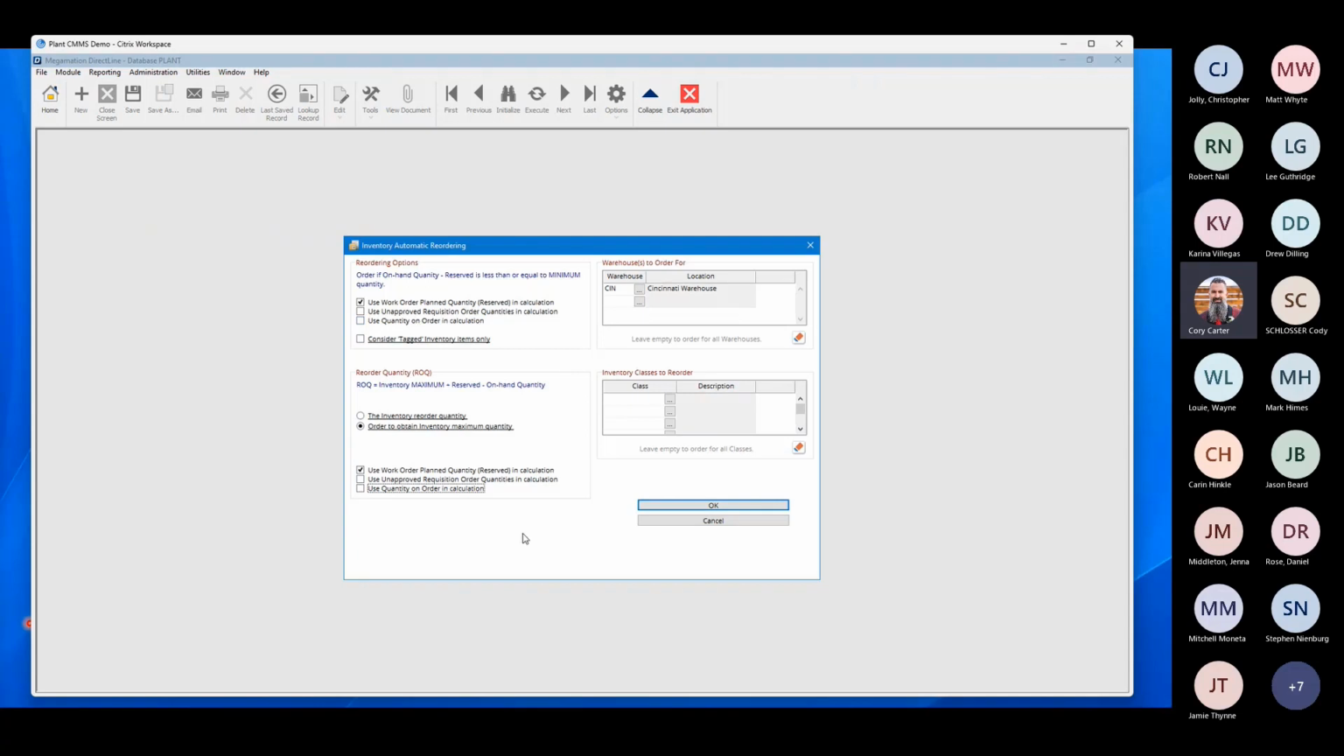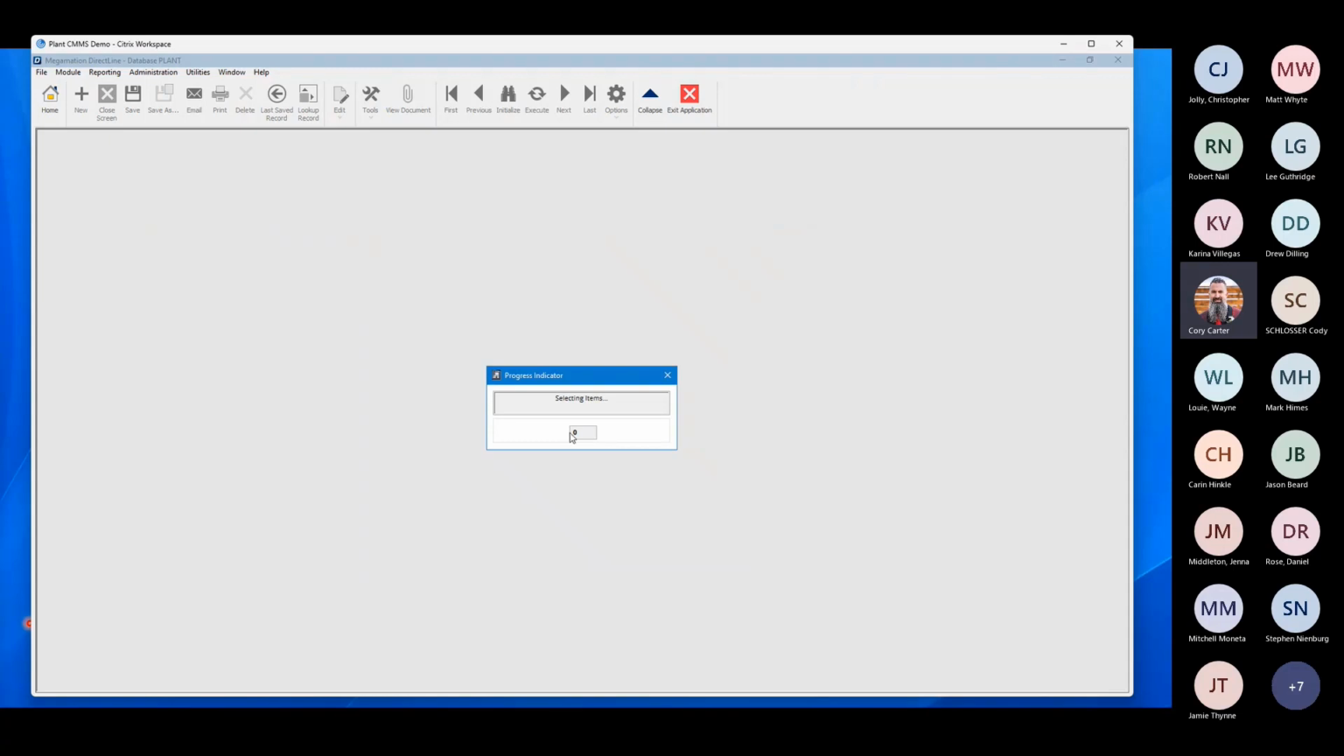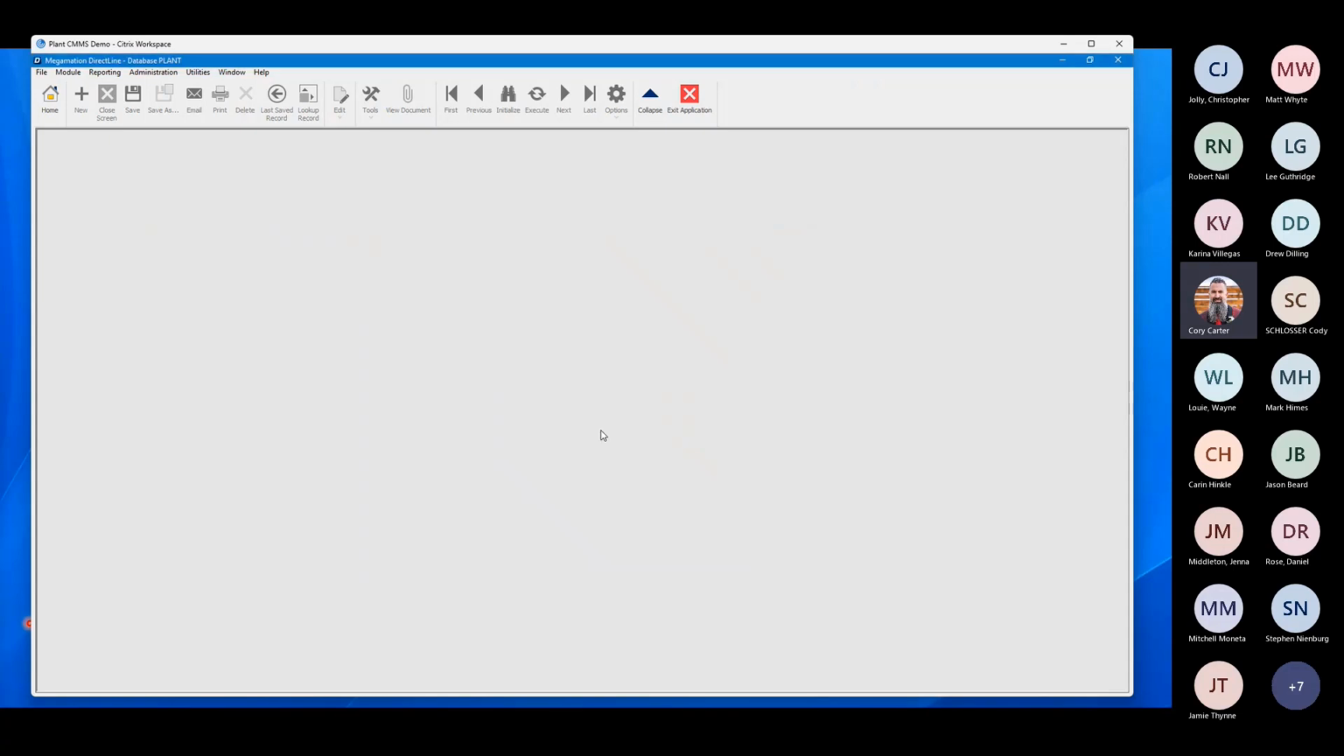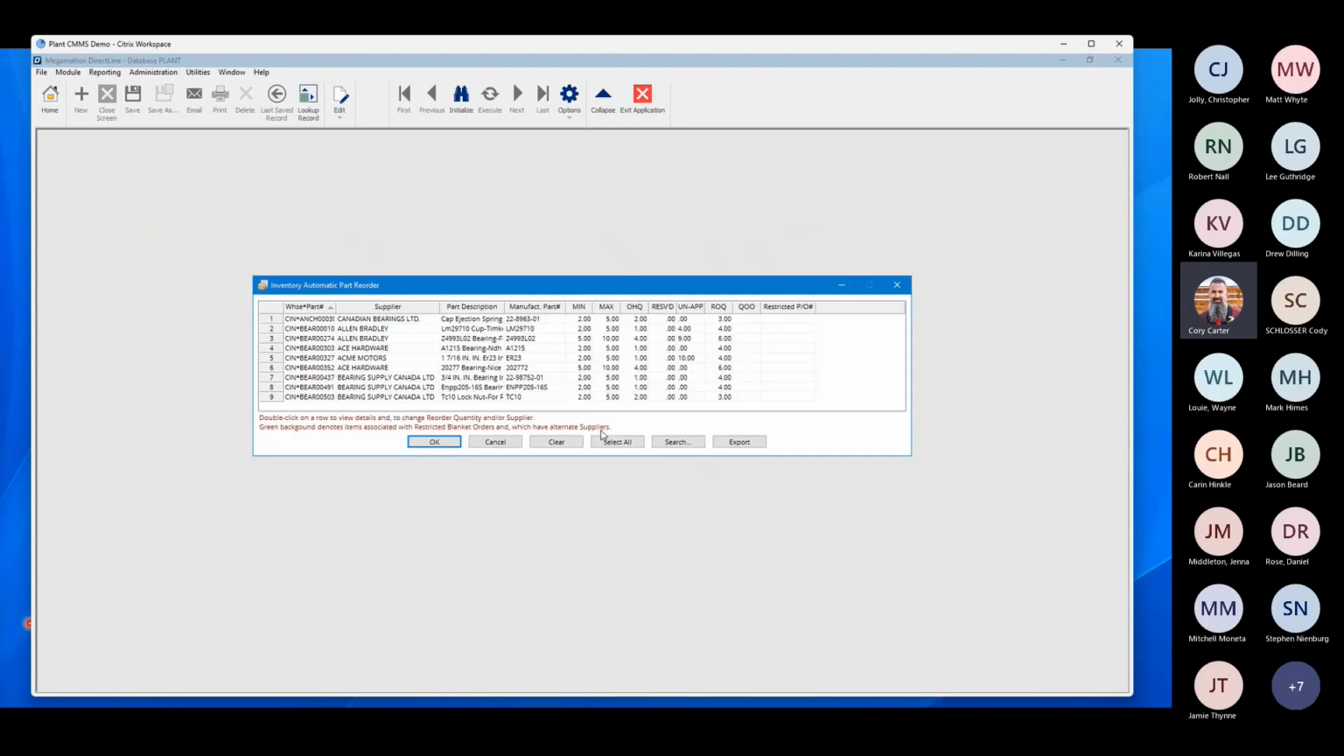So once I've got my criteria set, I hit OK. It's going to check my whole warehouse and see which parts need to be ordered. Again, Cincinnati is a very small warehouse. We don't have a lot in there, so it keeps it manageable for us. We have 9 parts that need to be ordered. For each one of them, you'll notice the on-hand quantity is at or below the minimum quantity.